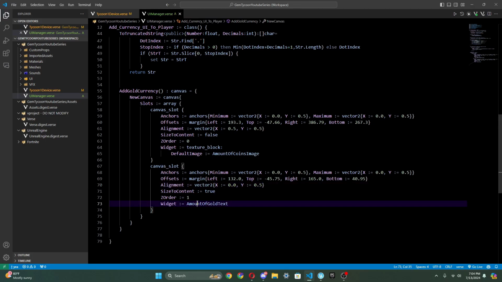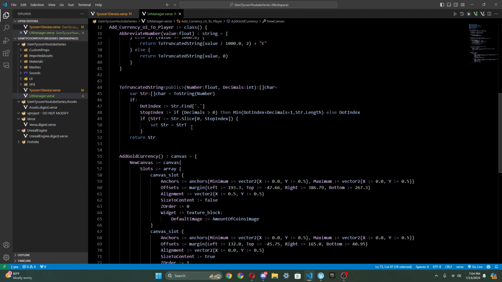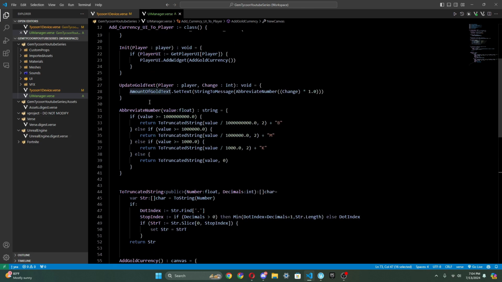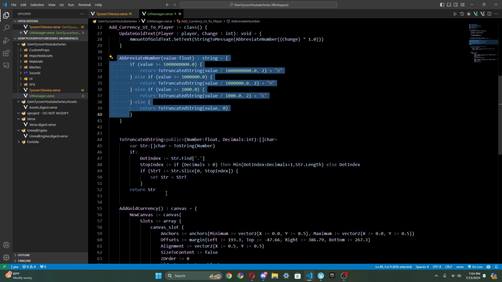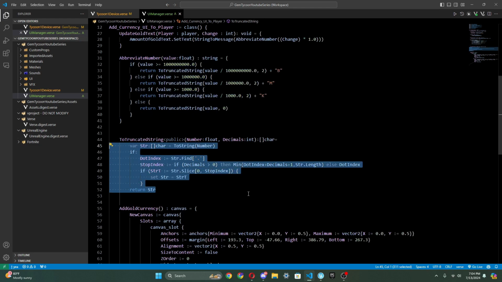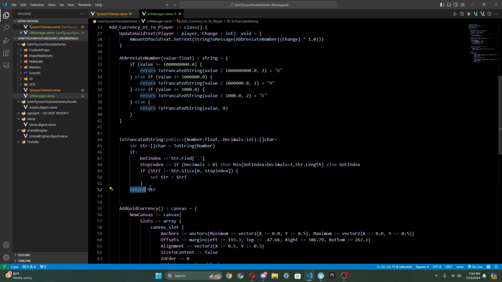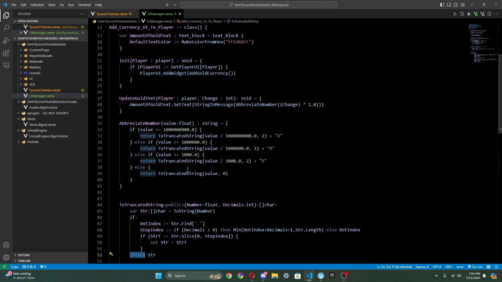So that's basically what this does, and then it has the widget amount of gold text. What the rest of this does, right here, is add billion, million, or thousand to the string, or the value that you give it. And that's going to be our gold value. And then this right here just adds the dots to the string, and then it returns it eventually. Okay, so basically that's what it does.